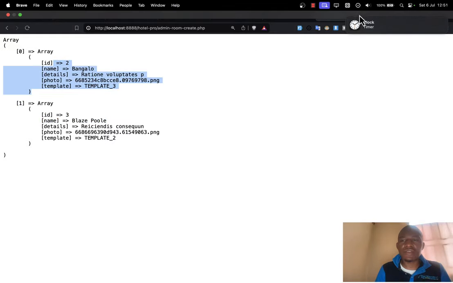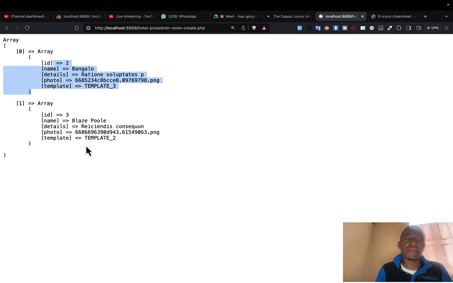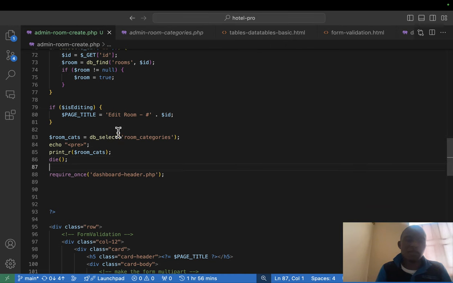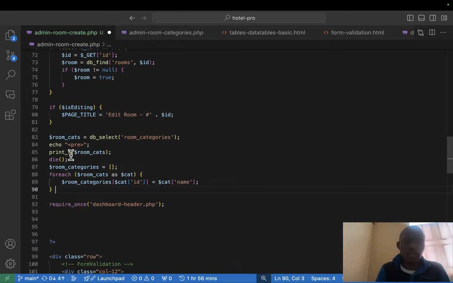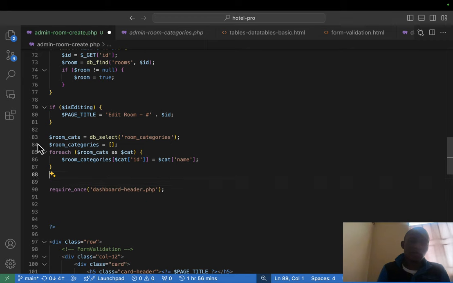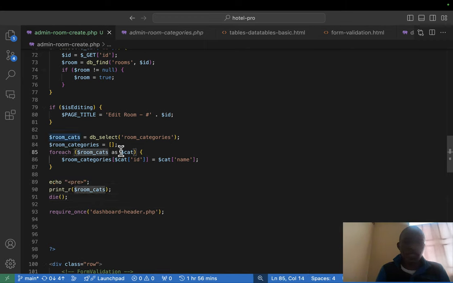So what I'm going to do here, I'm going to now put them in our optional drop down, the one that we understand. So to do that, I'll just simply say room categories equals to, I open a bracket and then I loop through these room cards. You can see how I'm looping through them. So for each room card I get a category. So I say room categories, I put the ID as the array index, equals to category and then the name.